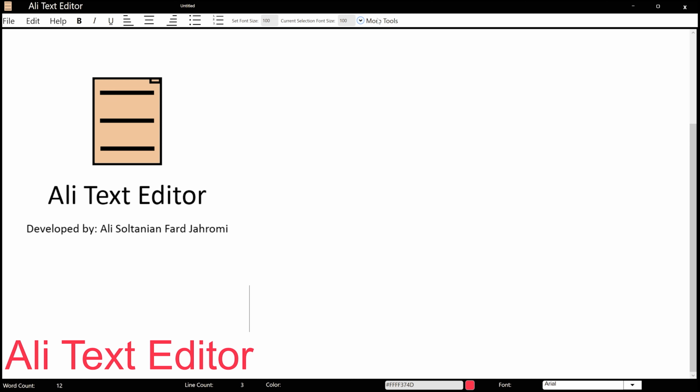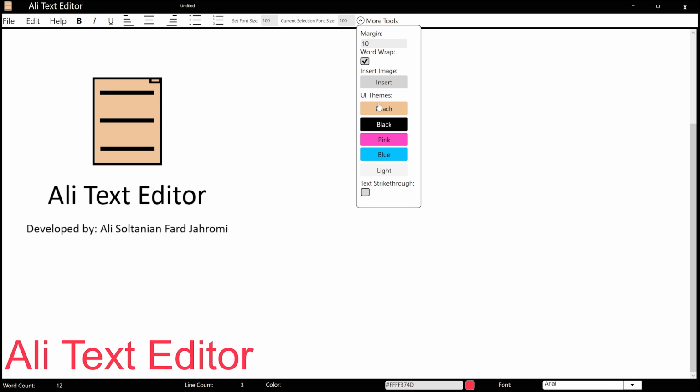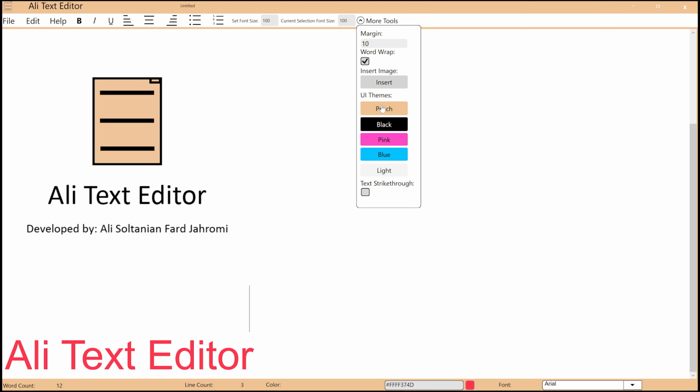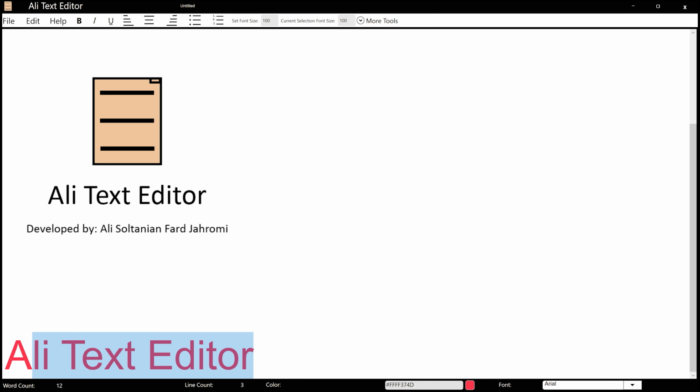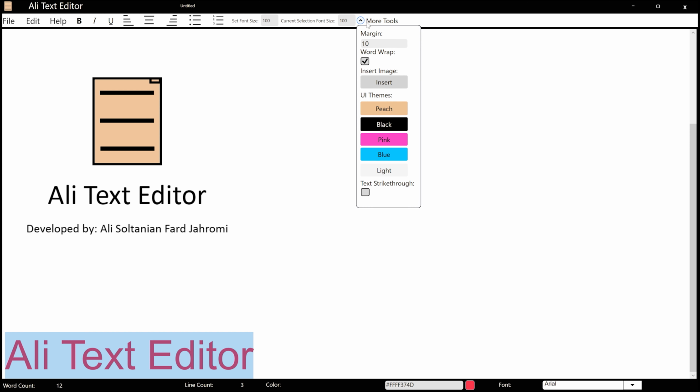The next section of options in the More Tools menu is the area where you can set the app's theme. There are many themes to choose from. There's peach, black, which is the default, and pink, and so on. The text strike-through option places a line over the selected text.